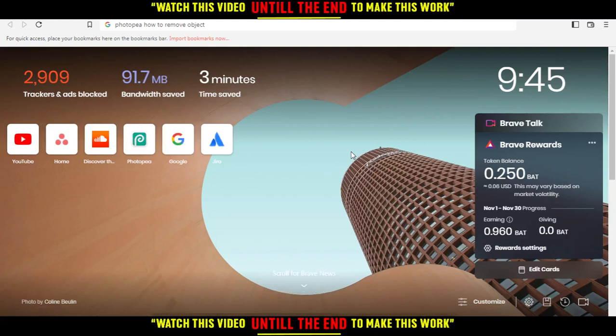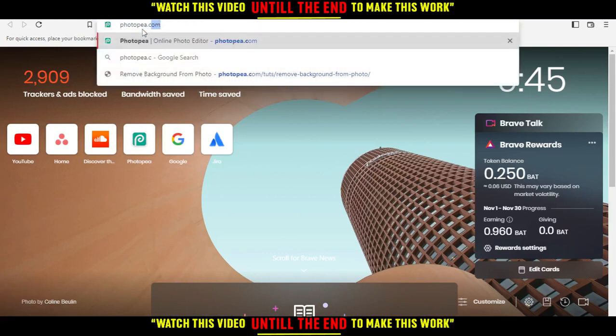Hi, in today's tutorial I'm going to show you how to remove an object on the Photopea website. All you need to do first is open the browser that you're going to use to follow this tutorial's steps. In my case I'm using Brave, but you can use any other browser that works for you or that you're used to.